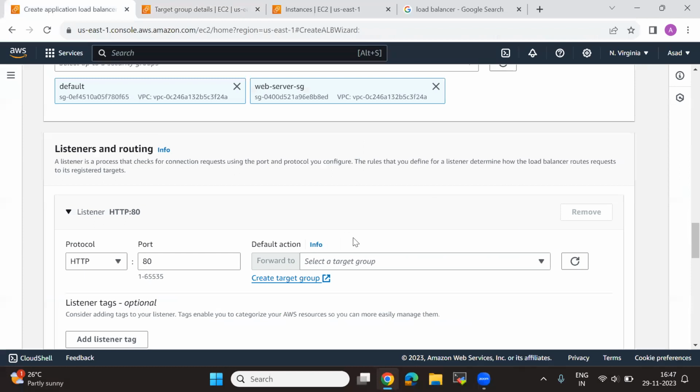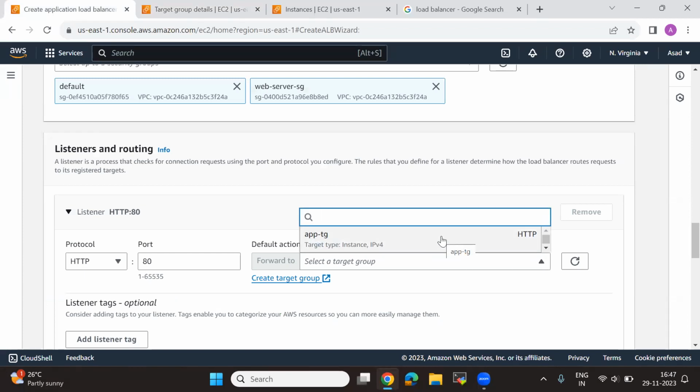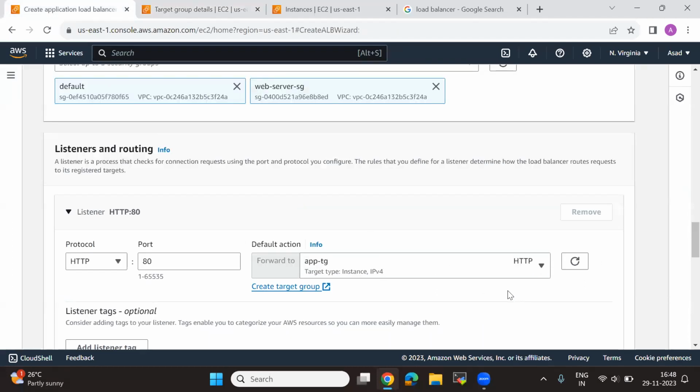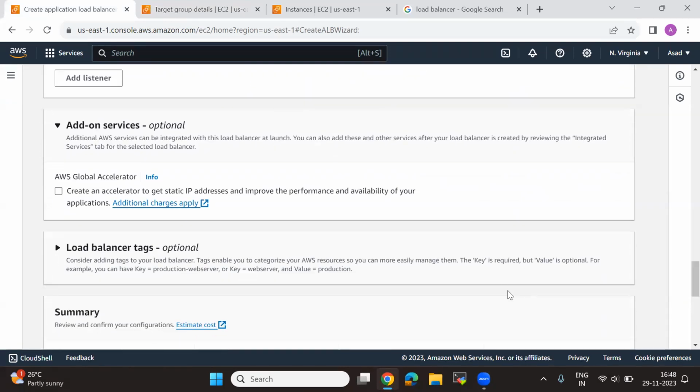Now if I come back to my load balancer account and refresh, then in the drop down my application target group, which I created just now, comes up. The moment I refresh it, it came.